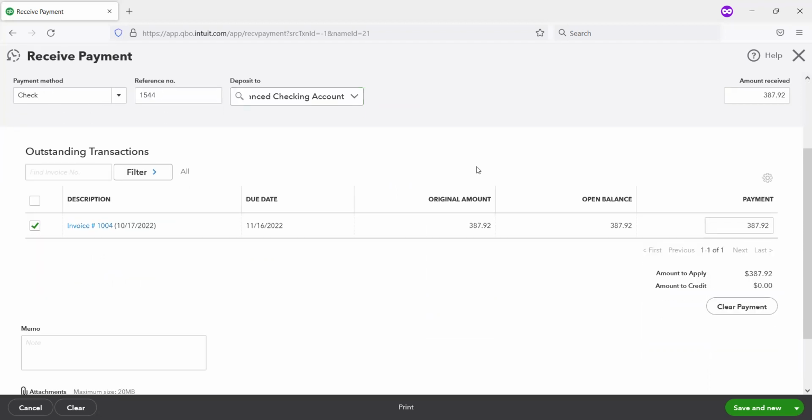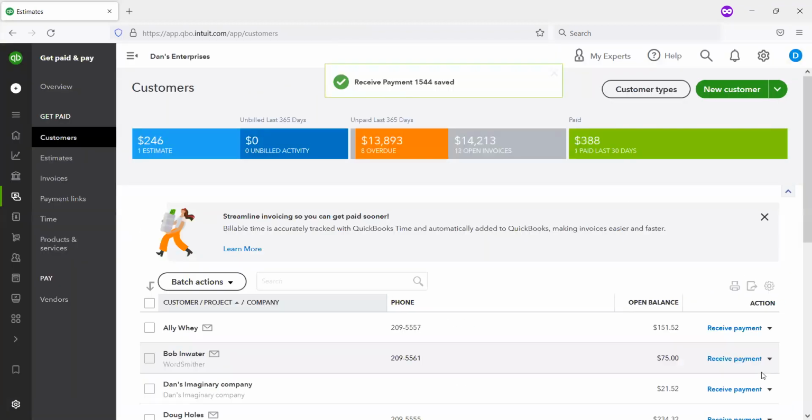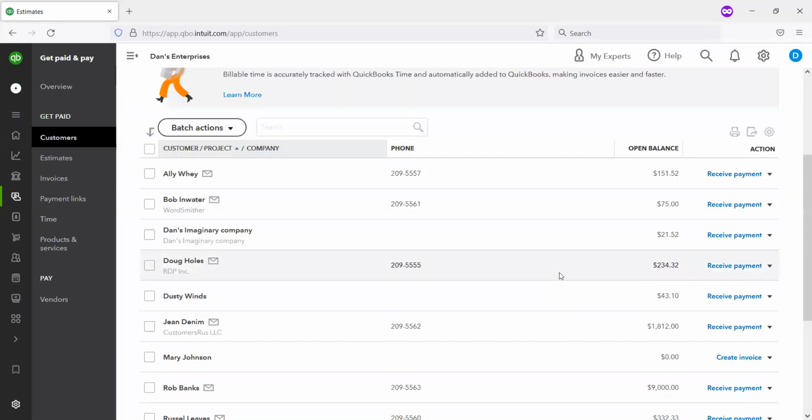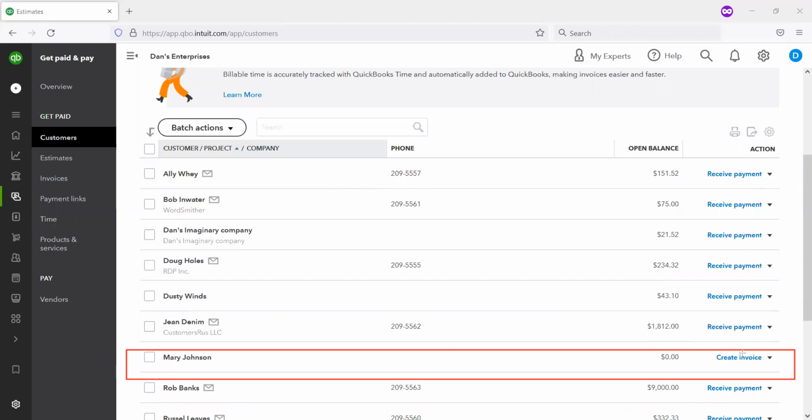All right. She's paid, all good. I'm going to save and close. And she's done. So in her case, now her balance is 0. Her estimate's gone from my list. And she's all caught up.